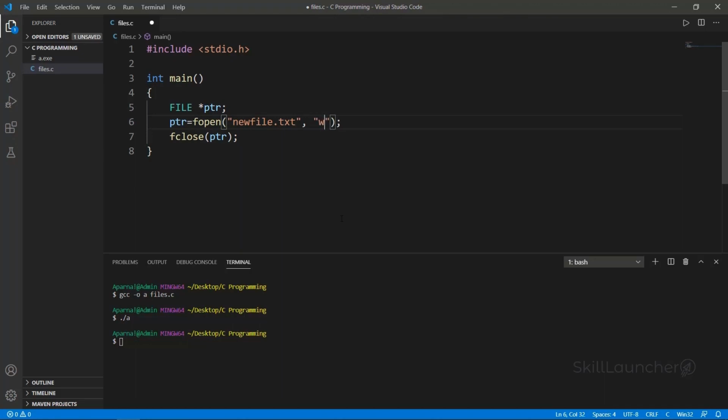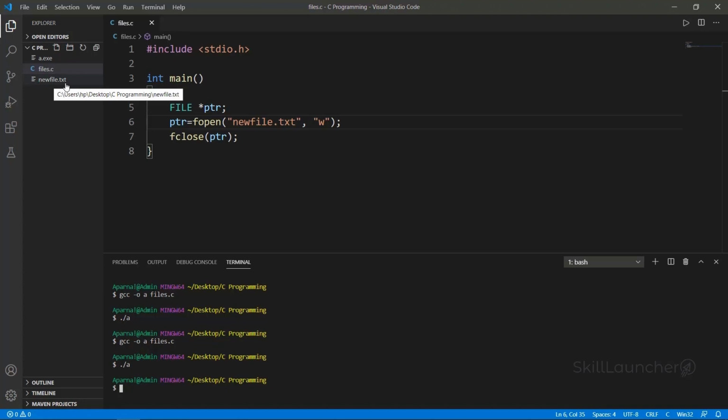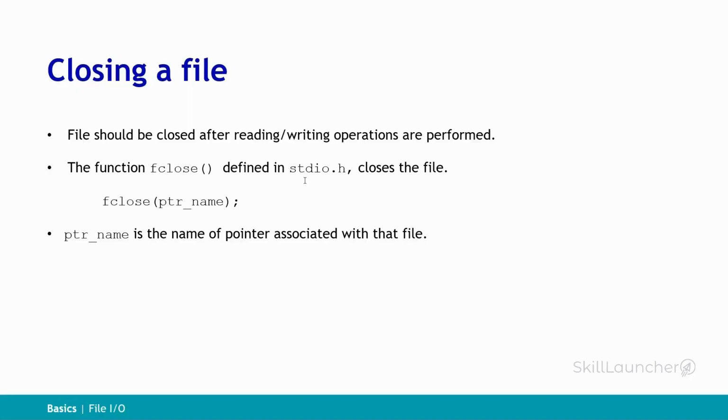But if we open a file in writing mode, save this program and try to run it again, then we would get a new file named newfile.txt created in our folder. If we want this .txt file to be created in some other folder, we need to provide the entire path within these double quotes. This is how fopen, fclose and opening modes are used.